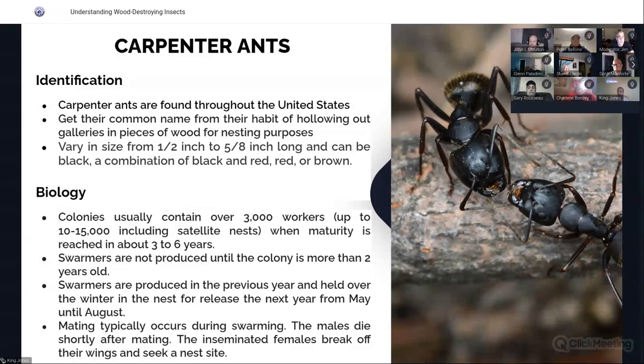You have termite swarmers as well, and they pretty much behave the same way. That's the purpose of swarmers, basically to start a new colony. But those are your carpenter ants.